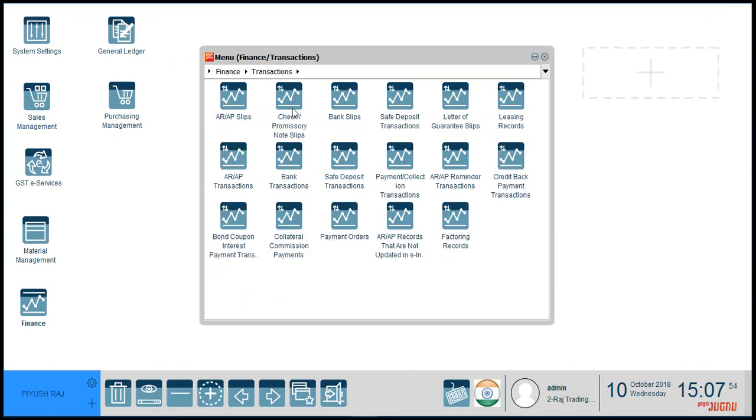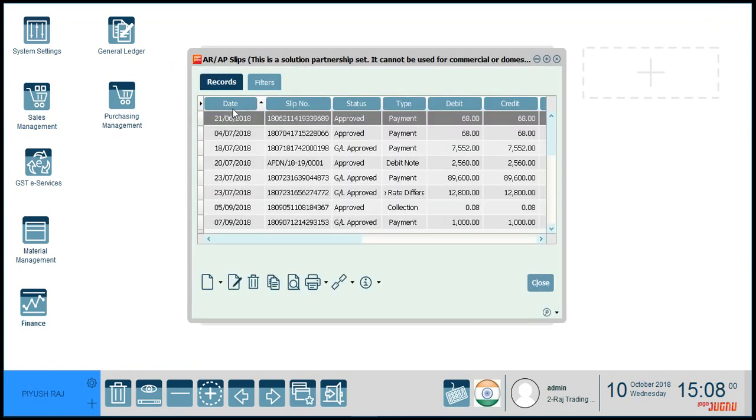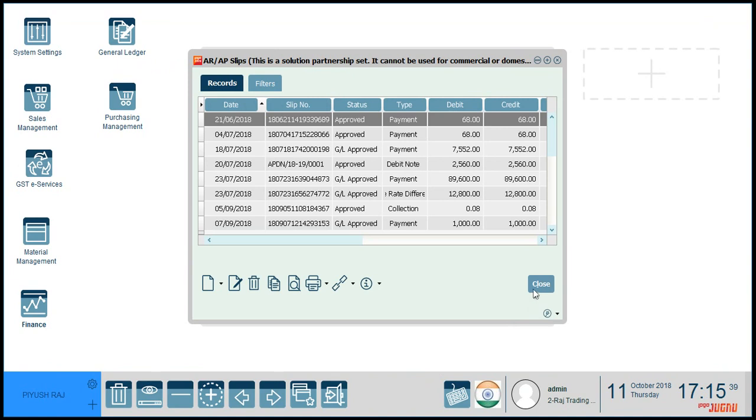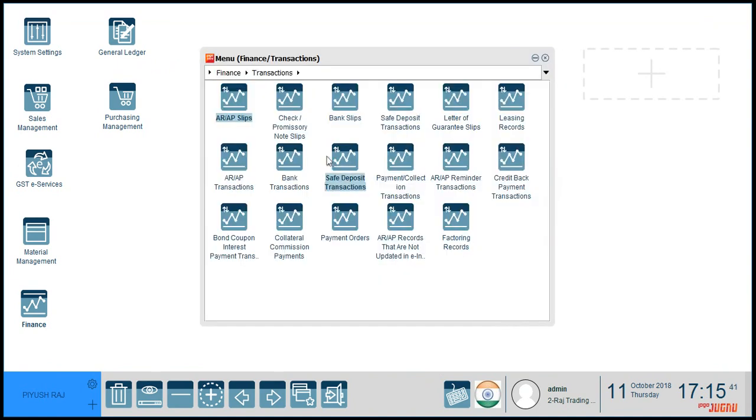Under transactions, ARAP slips is used to make direct payment to the ARAP. Check and promissory note slips are used to make check payments. Payment through bank can be made from Bank Slips tab. All transactions related to ARAP are recorded in ARAP Transaction tab. And all transactions related to bank are recorded in Bank Transaction.